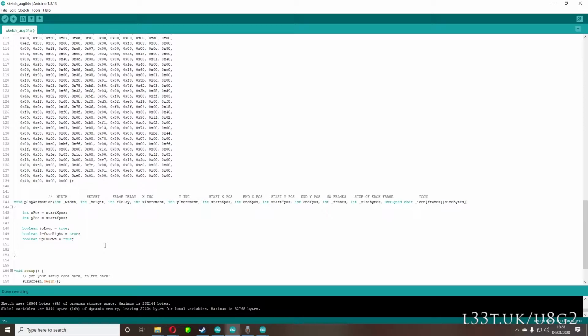And then what else do we need? We need to tell the program whether or not to increment the x-axis and whether or not to increment the y-axis. So we'll have another two booleans, one called xToLoop and one called yToLoop, and they will both be equal to true. Remember when you're creating these variables that they are all case sensitive.